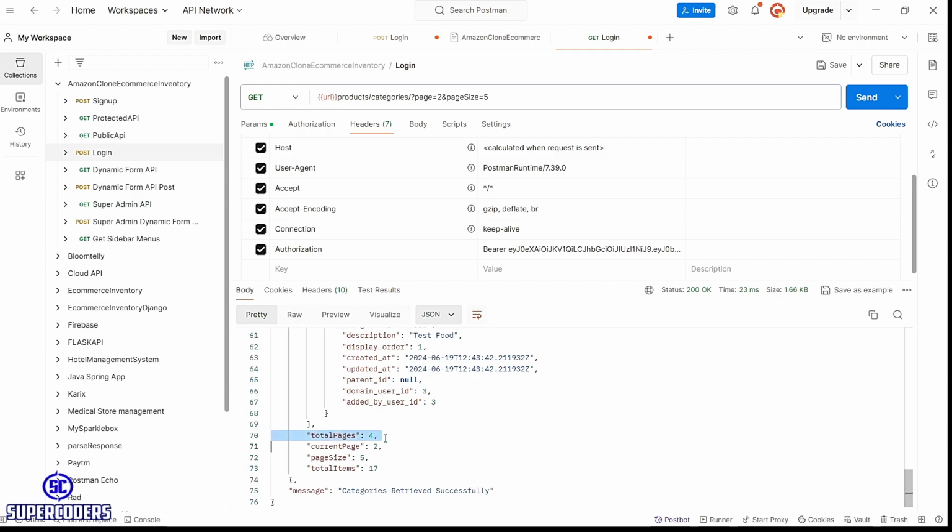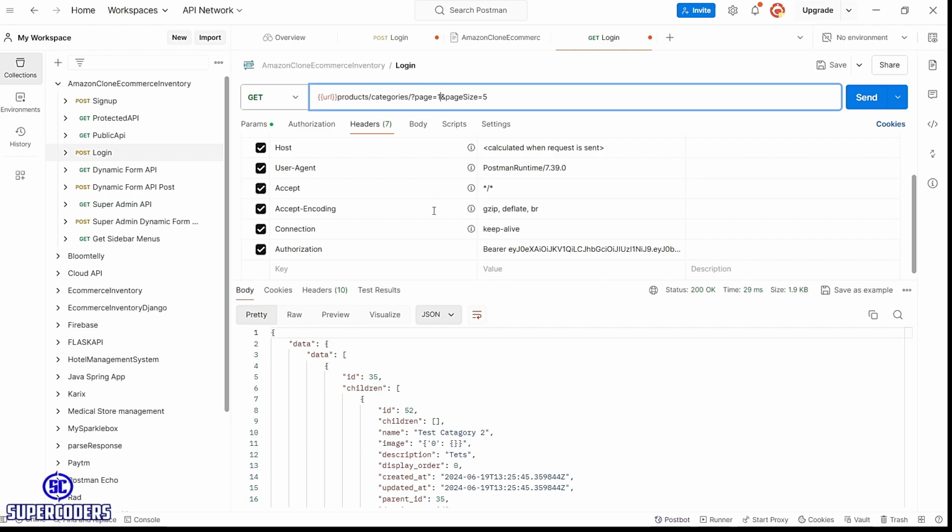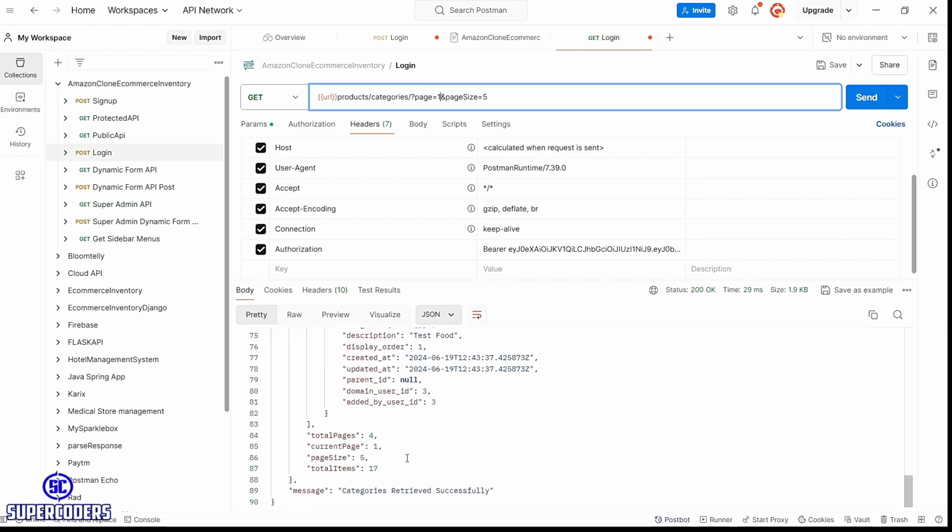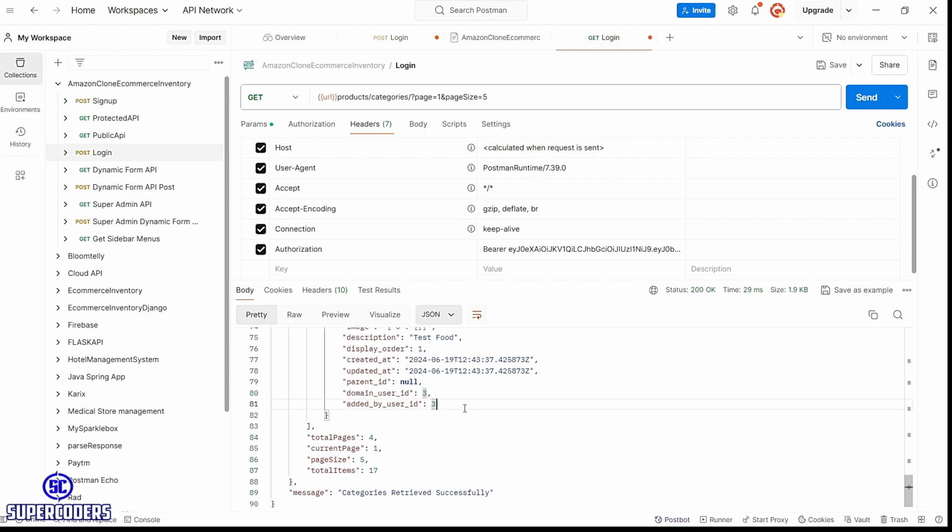That's why it is showing 4 pages, and the current page is 2. The current page is 2 and then the current page is 1. Page size 5, so I'm getting 5 values in one request. Total items is 17. So I can get all the data which is required.